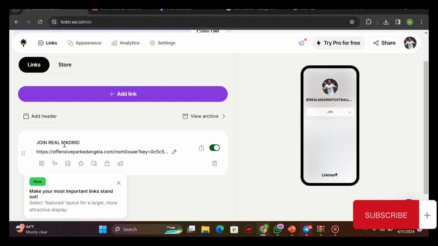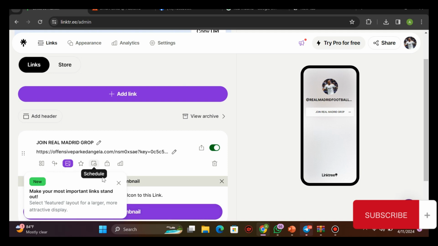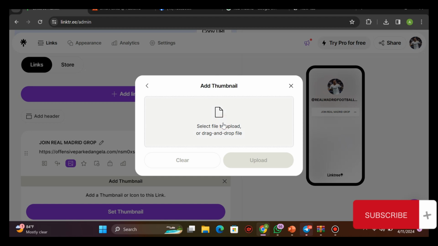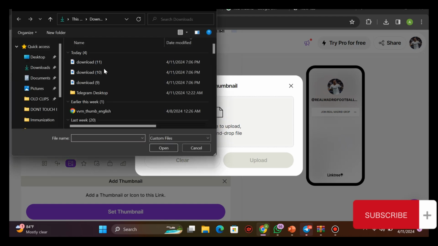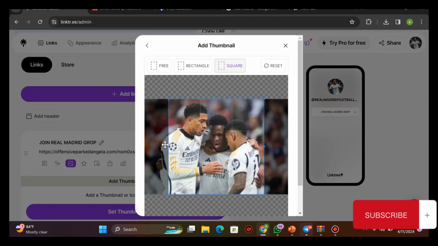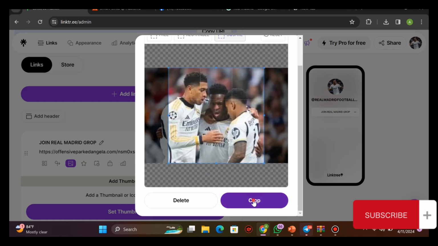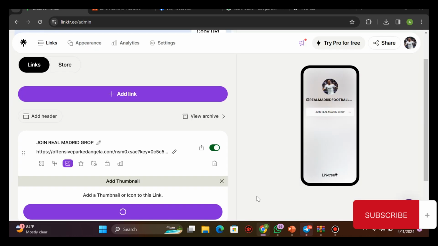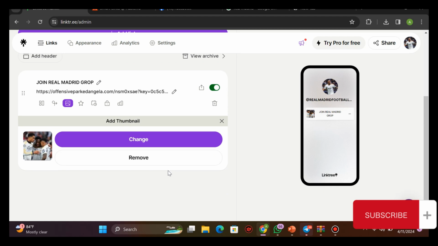Join Real Madrid group. Okay, so I'll come to the thumbnail here and click on that. It will tell me to set a thumbnail and then choose from my gallery. So I like to go in for the second one, of course, and select this one. I think I like this picture, and then I'll upload this picture there, and it is actually going to show at the side of the links. All right, so this is how it is. You can actually see it here that it is showing at this side. So whatever you're doing here, it is showing here.